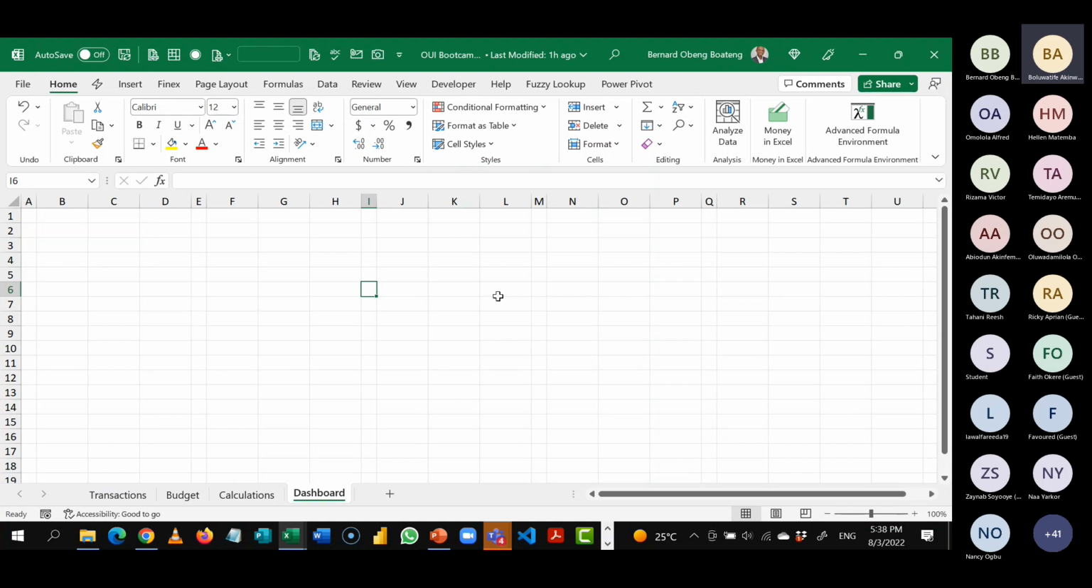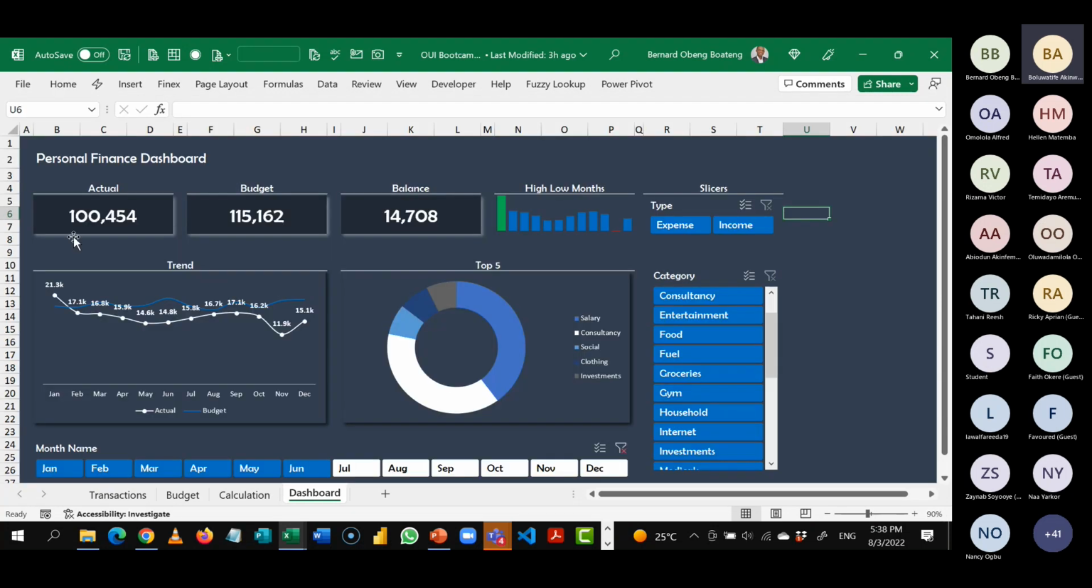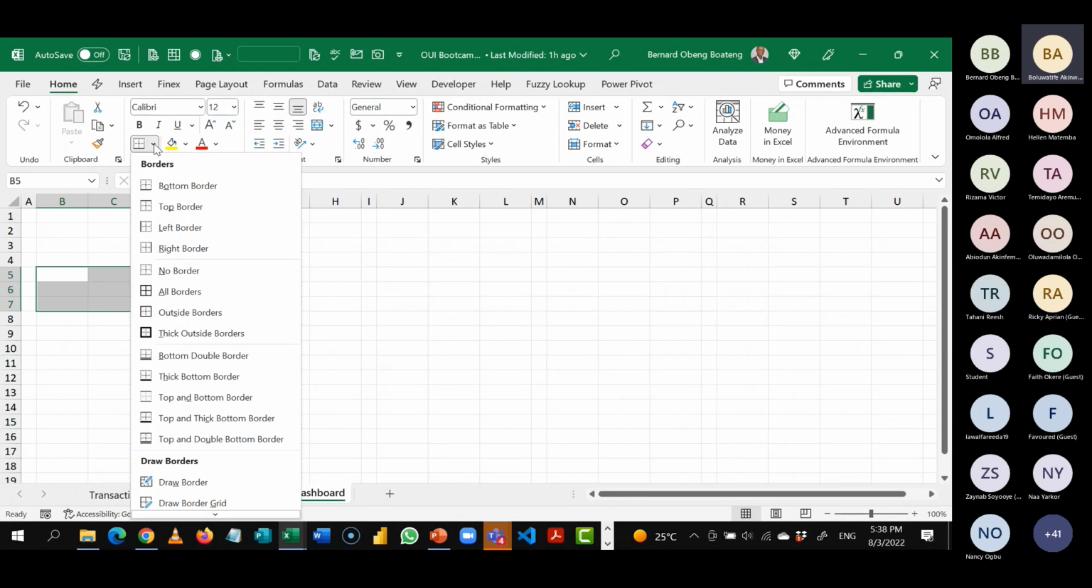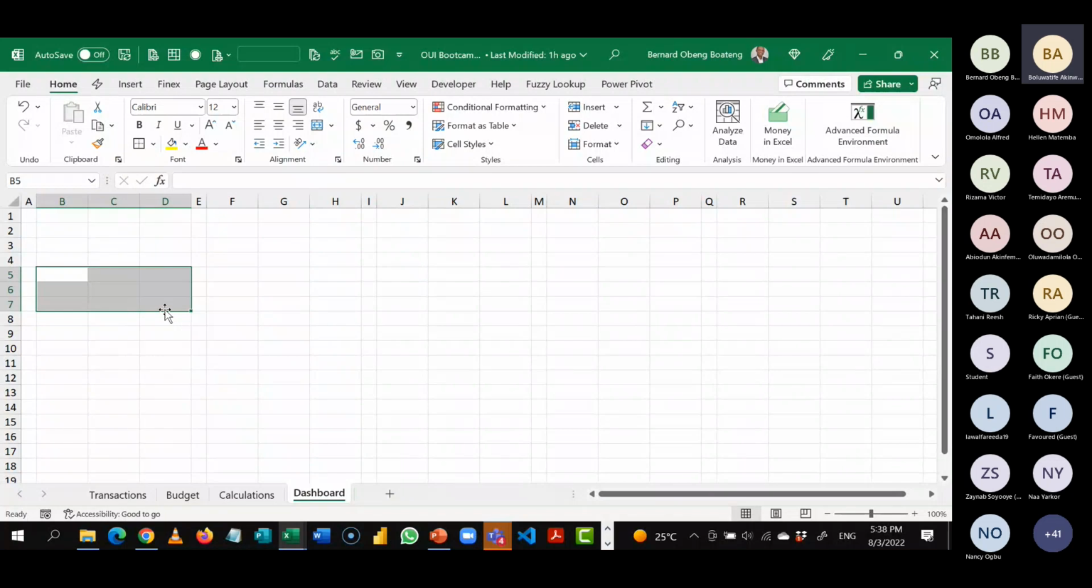Clearly you see that my margins have gone in there. Now the next thing you need to do is mock up where everything is going to be. Our first set is from B5 to D7, which is what I've highlighted. Once you highlight it, you can just put a simple outside border around it. So this is my first placeholder. It helps so that you're not all over the place when you start your dashboard.